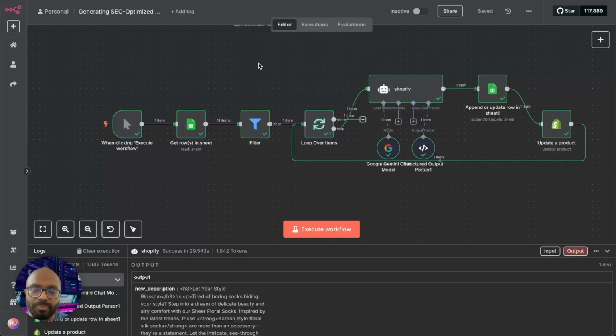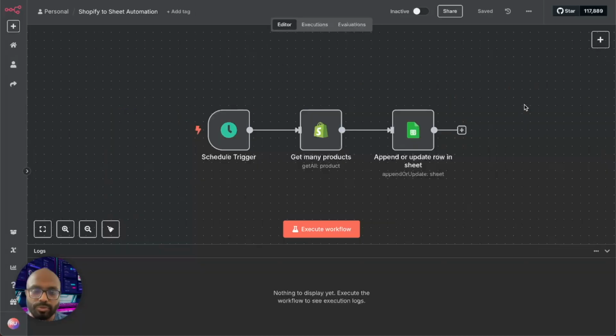Today we'll automate the optimization of product details and tags. Here you can see the workflow. So this is the main workflow, but we'll need another workflow to sync all of our products into a Google Sheet. So let's see how this works.